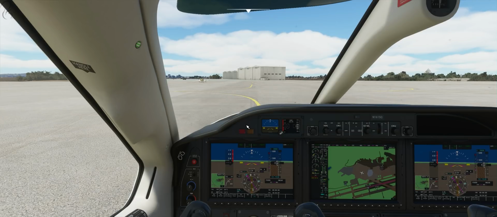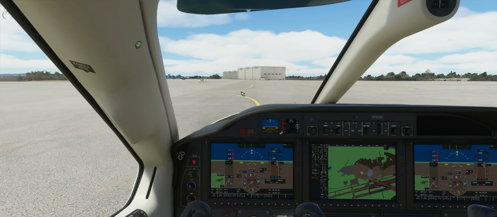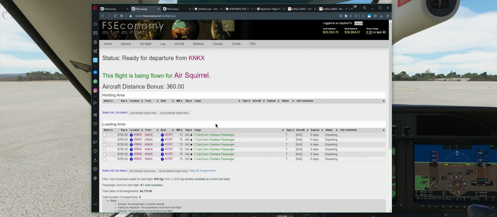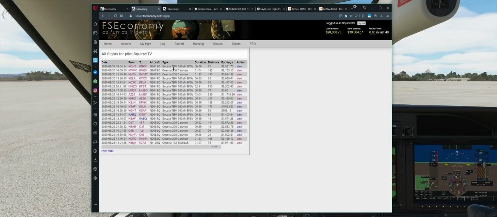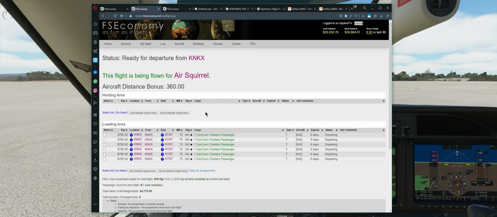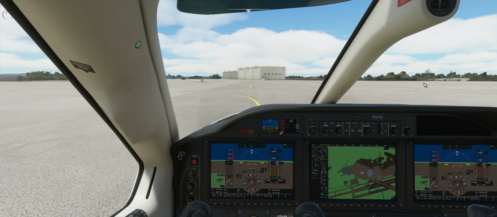And it dings again. Right, so as soon as you activate the parking brake, it activates FS Economy. So we'll close that. And if we quickly go back to my flight, you will see that those passengers have been removed from here. If I go to my logs, you'll see KONT to KNKX, and basically I earned $2,200, of which $829 went to Earth Squirrel, and $1,400 went into my bank account. So on the next flight, we'll do the exact opposite, but we'll take these 6 people and fly back, and you'll see that the flight plan will be quite different.